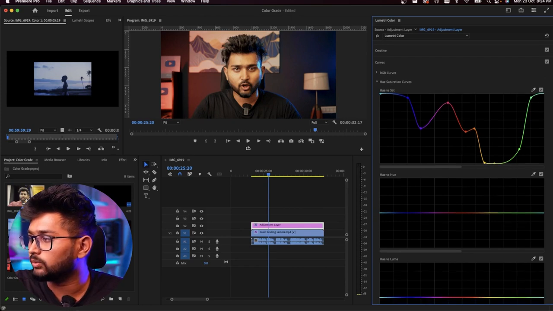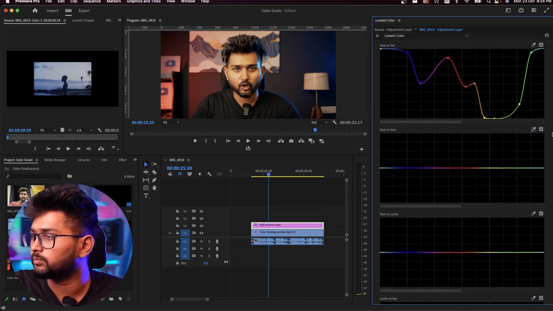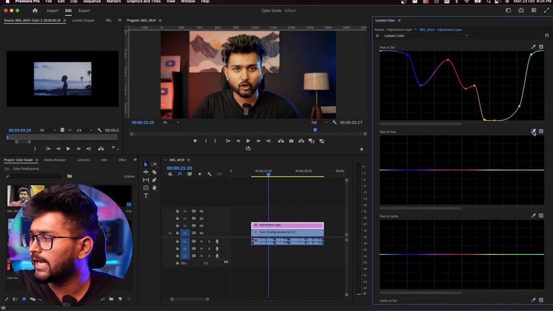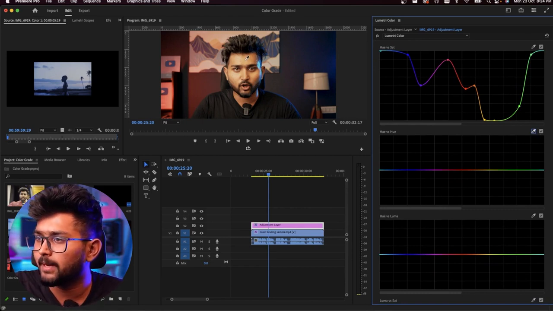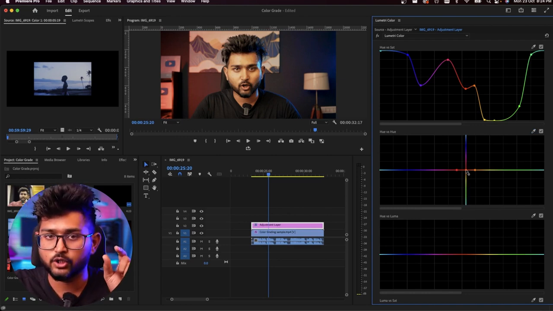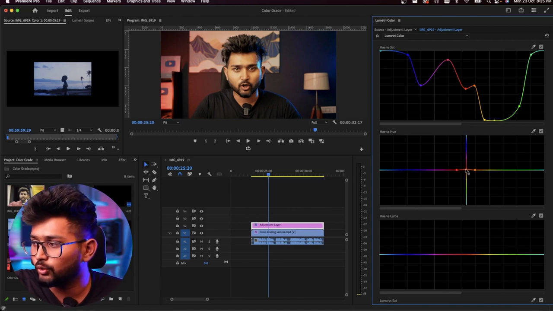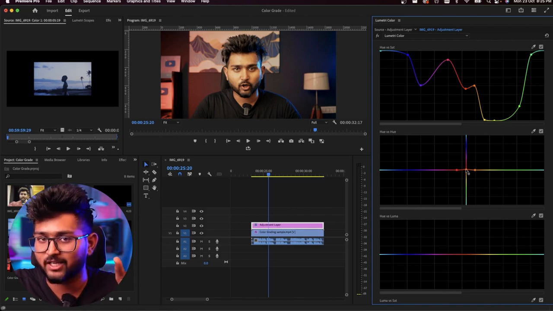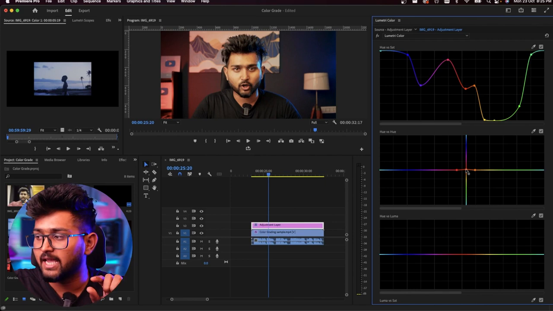Then the second thing that I do is I go to hue versus hue, right? Here I'll select again the dropper. Maybe I'll go to my face wala thing. I want it reddish. For example, if I select on red, hue versus hue is nothing but color versus color. You can change one color, you can interchange one color to the next color, right? I've selected red. If I make it blue, the entire footage also turns blue.